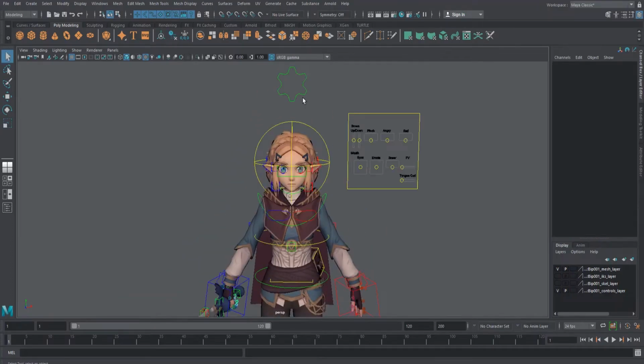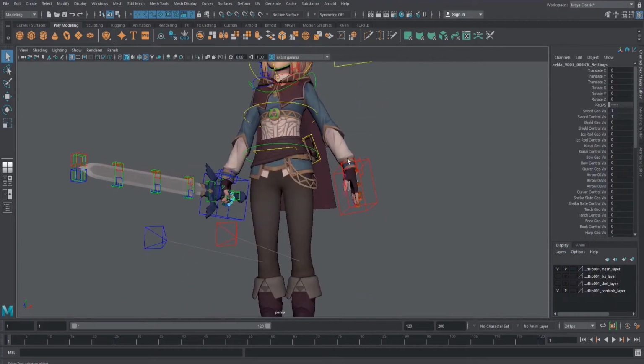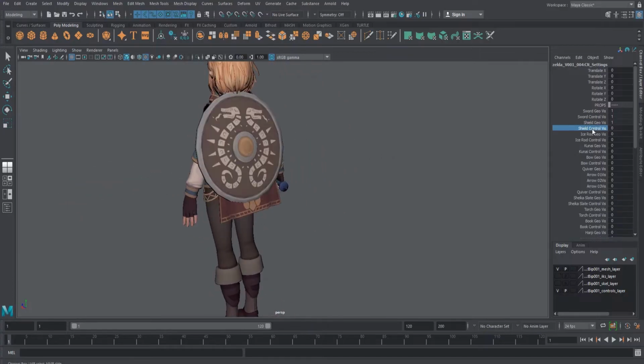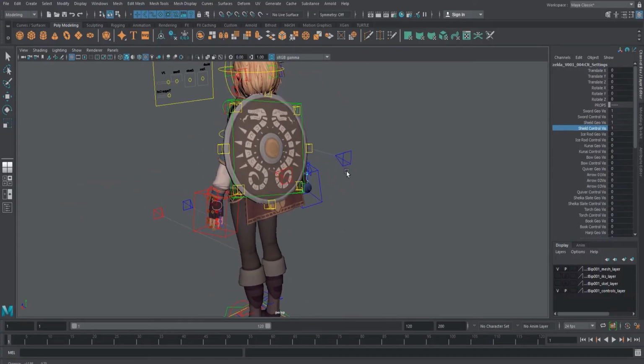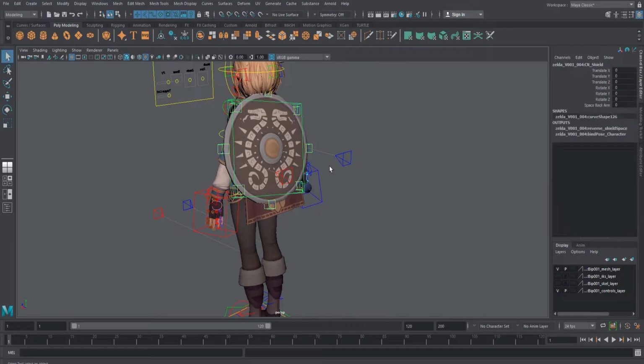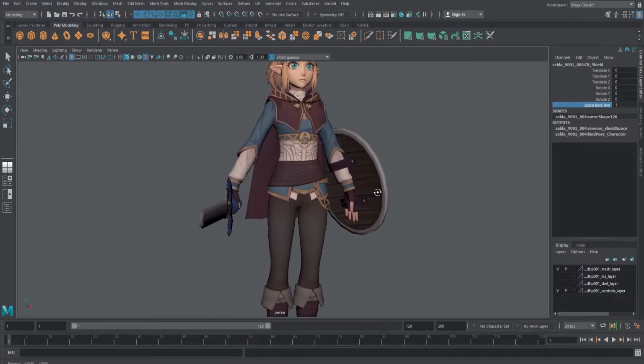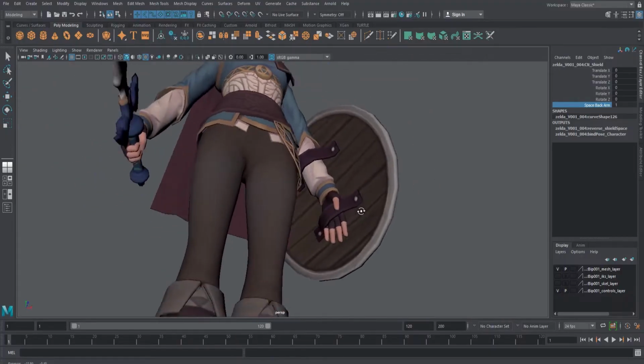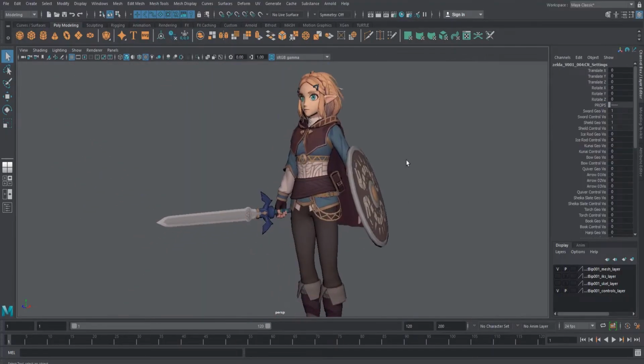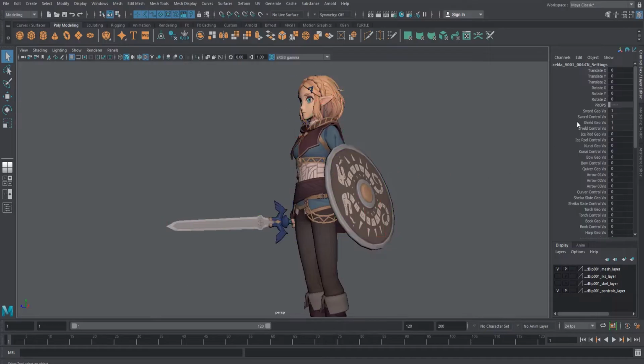Now let's check out what other goodies we have here. We have a sword, and we have a shield that can pop up on the back. Now let's see where the shield pops up. So I'm gonna select the main control, space back arm, and boom, it goes perfectly over the arm. I just want to animate this right now. That's so freaking cool. Okay, so let's get rid of these two.